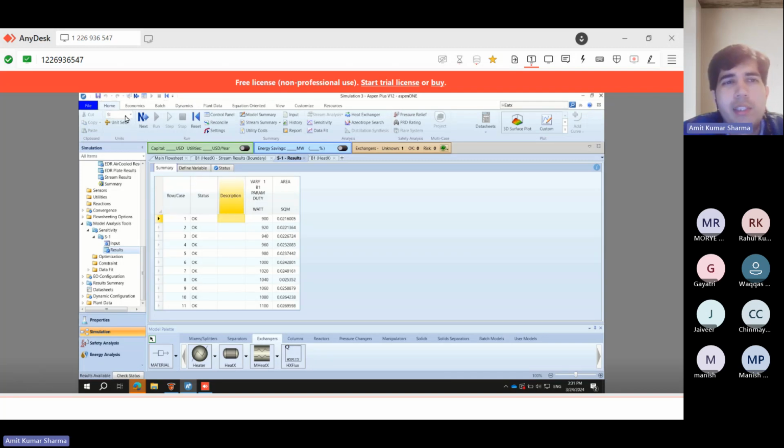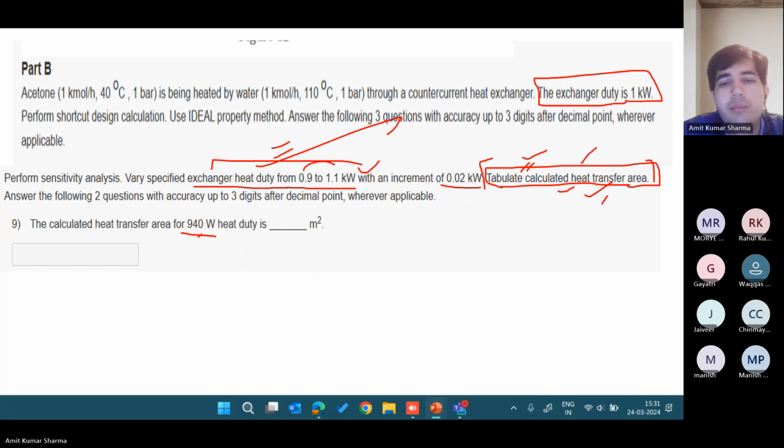Okay, so if you change the unit from here, on the top side, the English metric, if you click on SI unit and run it, then it will convert into watt. Normally if we define it in kilowatt, then it should be in kilowatt, but okay, you can change it from the top side. So now it is in watt. Now let me know for 940 watt.